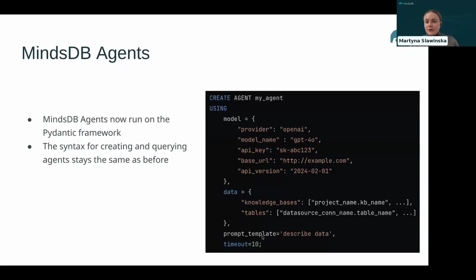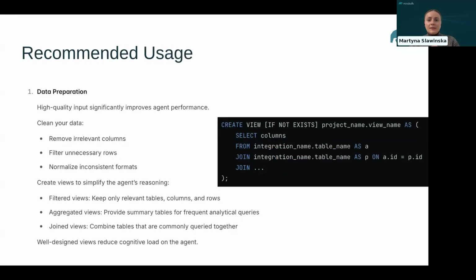Prompt template, where we recommend to describe data, describe the relations between data to make it easier for the agent to locate relevant data for the question. So yes, the backend has changed, syntax stays the same, so no backward breaking changes here. And now let me go through a few slides on recommended usage.